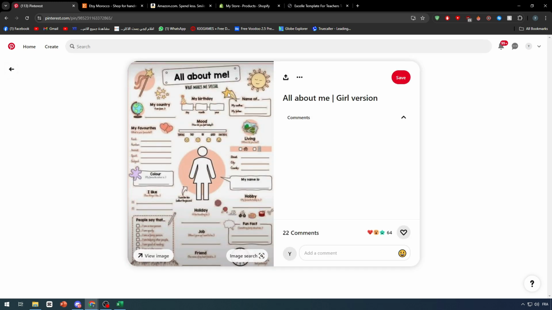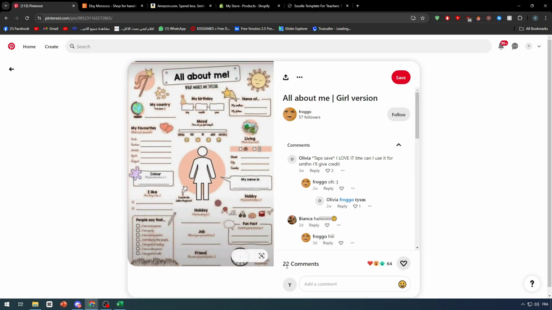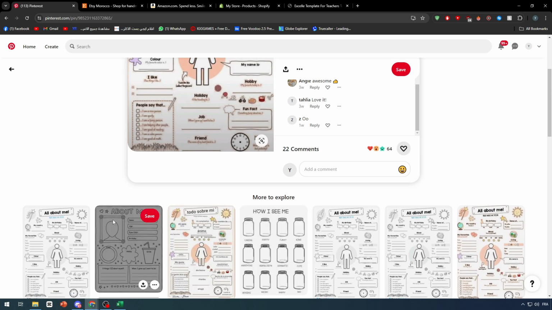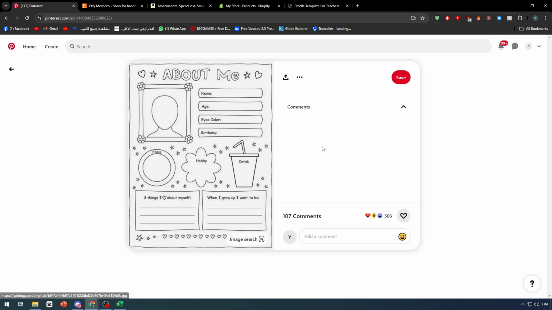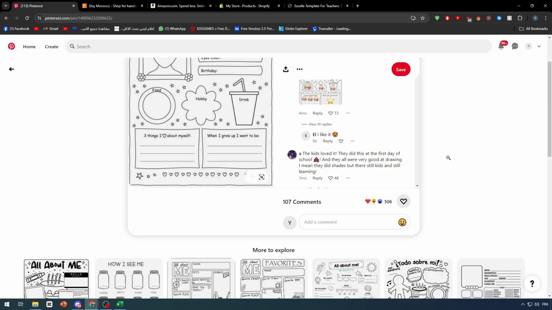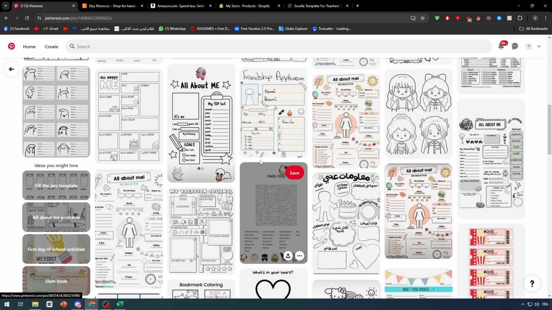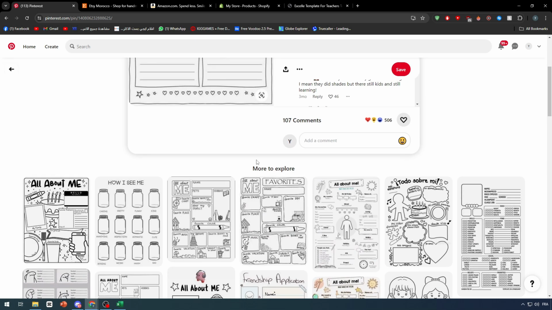Something like that already has 22 comments, so you can see that people are interested in stuff like that. So here, for example, this one has 107 comments already. So there are a lot of templates that people are interested in, and this is not only digital products. You have books, there is music, there are a lot of things that you can sell, guys.